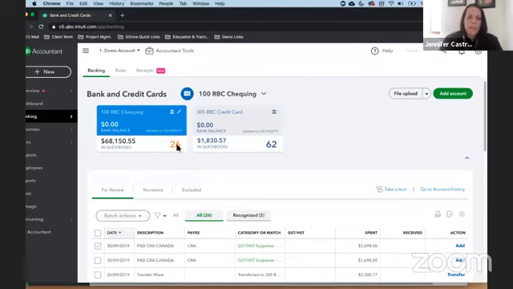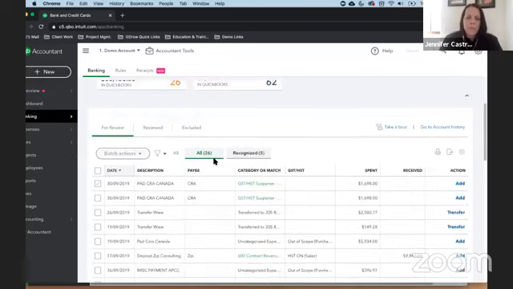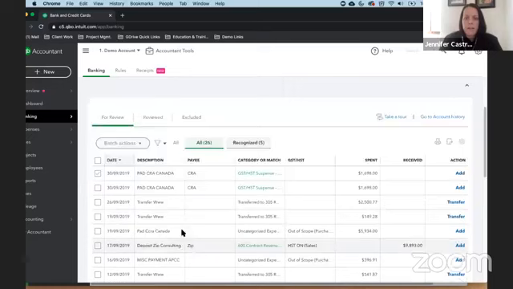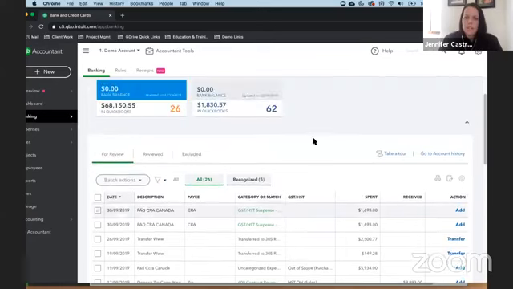Let's see here. So what this is doing with the bank feed is pretty much scraping the data from your online banking screens and pulling it in here, similar to what you would see if you logged into your online banking. There's a spent column and a received column, a description, and right here is the category match. We'll cover that in just a moment.